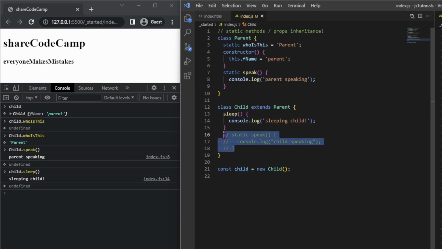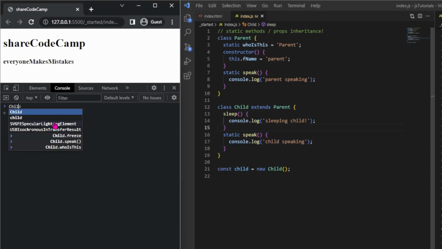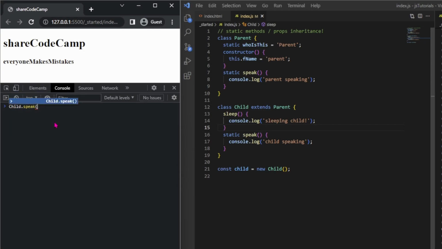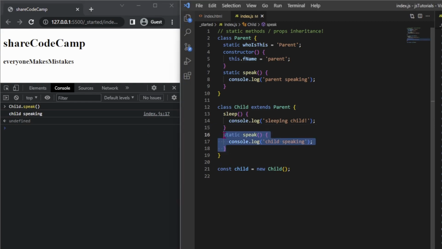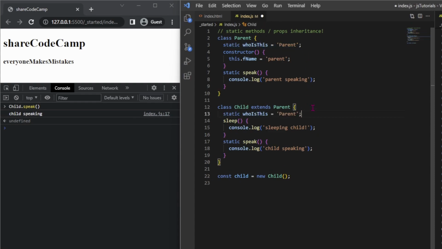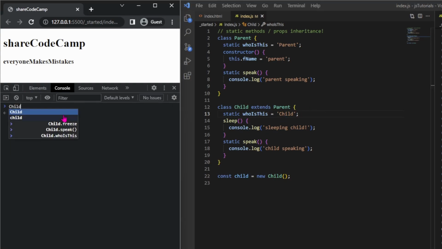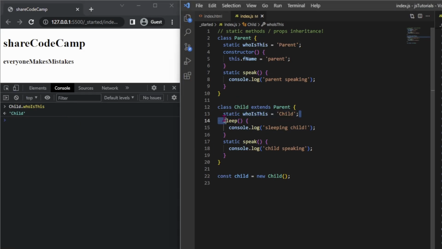Let's do this, which means we can override the static method. Since it inherits, we can override, right? So save this and do child.speak. Now it's going to say child speaking because we are overriding the parent one. Same would be this one also. If we do child, save, and child dot, who is this? It's going to be child because we override it.